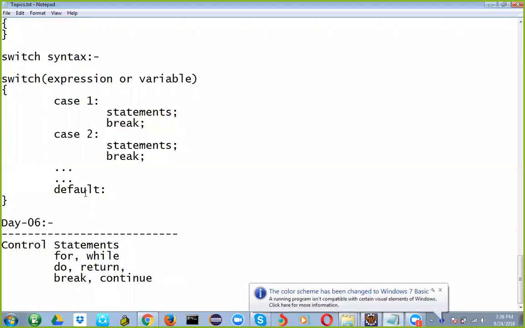Let me share my screen. You're able to see my screen? Yeah. Okay.